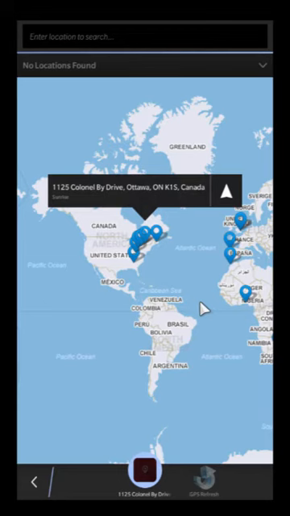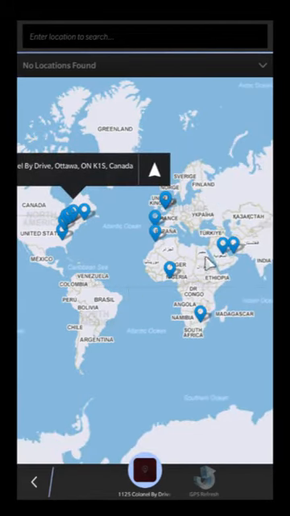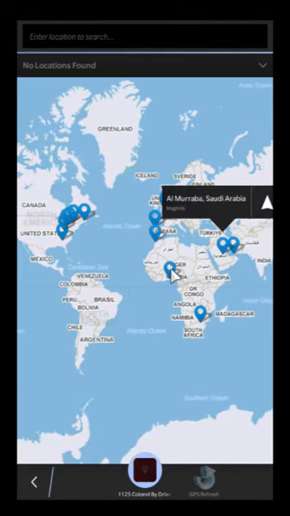By the way, this screen right here is just a nice screen that tells you all the different places where users are using the app, and kind of shows you the ecosystem.